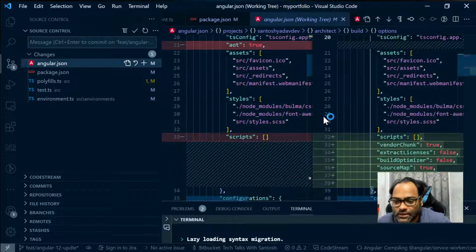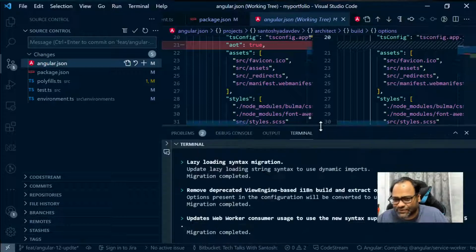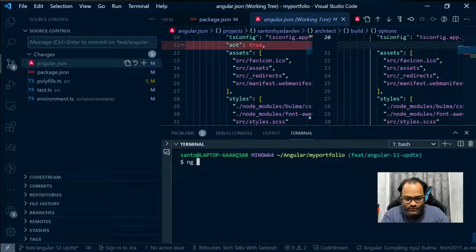AOT, yeah, actually I missed this. So prod mode is by default in Angular 12, so you don't have to do ng build -fn prod anymore. Let's try that out. So I can just do ng build, and I think it should build in prod mode by default now. Let's try.